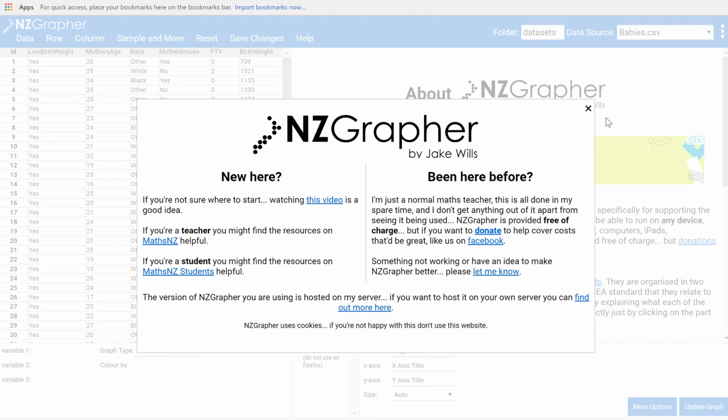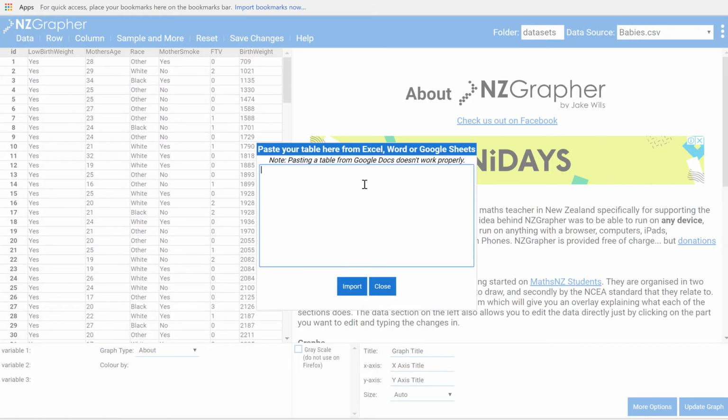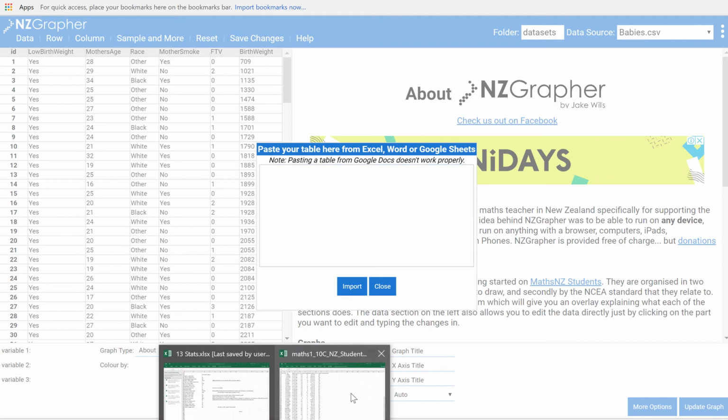What you want to do to start with is just get rid of that thing, and we need to put our data into this website. So we go to data and we go paste table. It sets a little window up like that. Now we need to go to the spreadsheet that I sent you that has our data in, so I'm going to open it up.